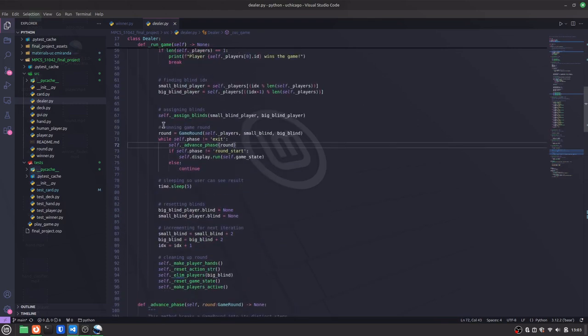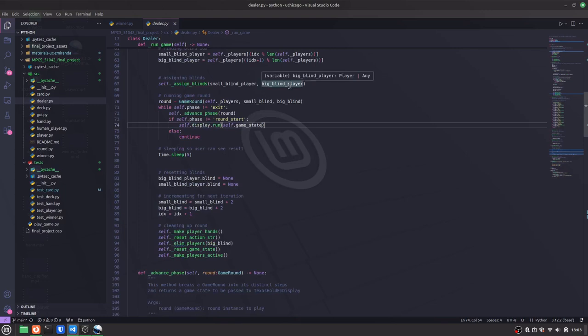So then here, logically, we wrap it in a while loop, and as long as it's not exit, we keep incrementing the rounds. And then we pass the game state onto the display so the user can see the relevant game information. Once that's all done, we go ahead and sleep for 5 seconds so the user can see the final screen and see the results.